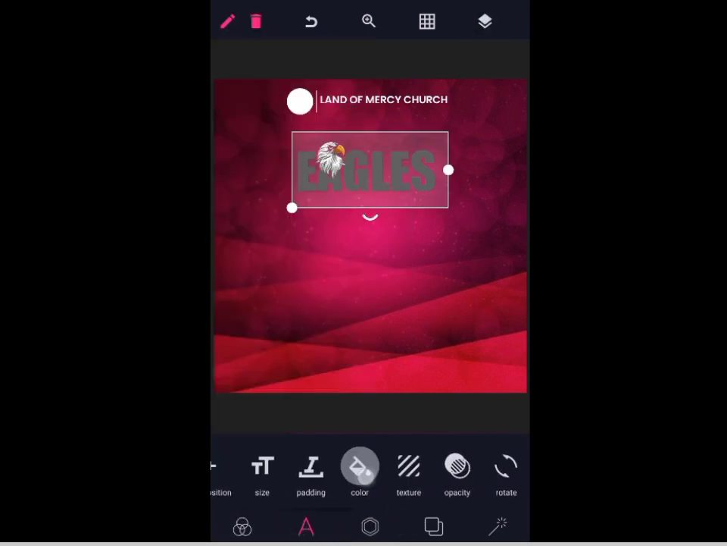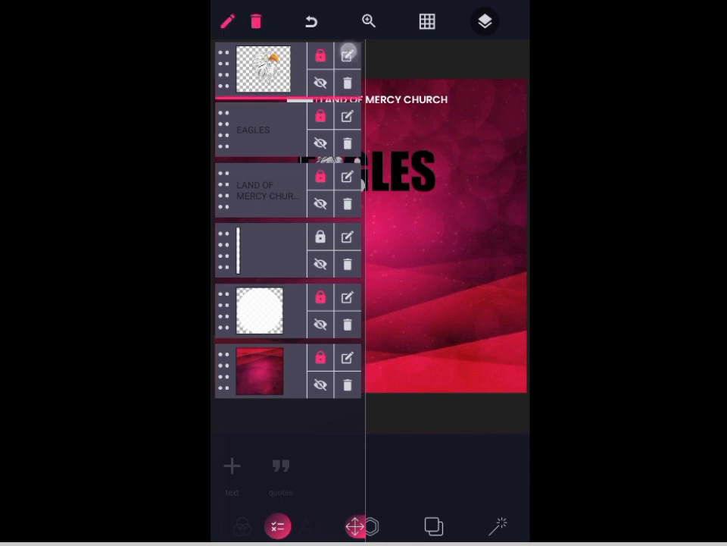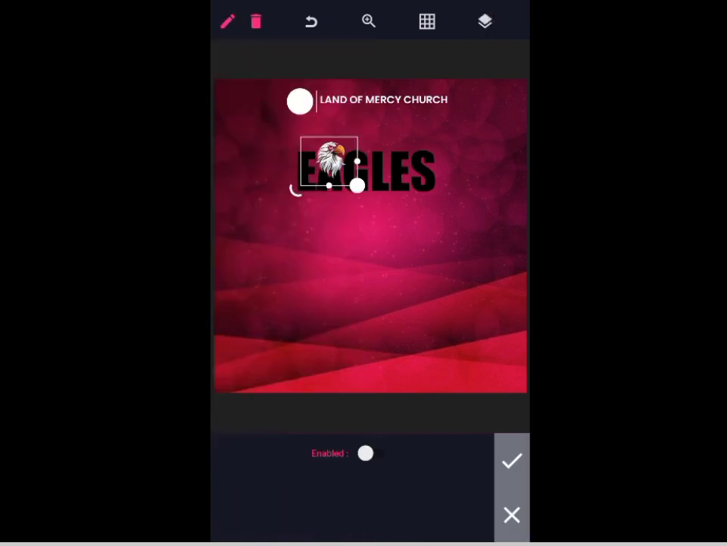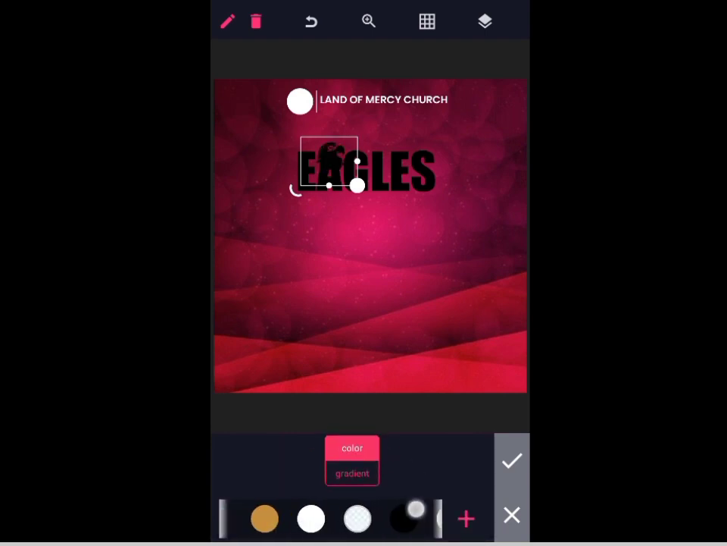You change the color of the words. You change the color of the letter. You can change it as black first. Then you change the eagle to pure white. Okay, you can actually change the eagle as black. Change the eagle as black.